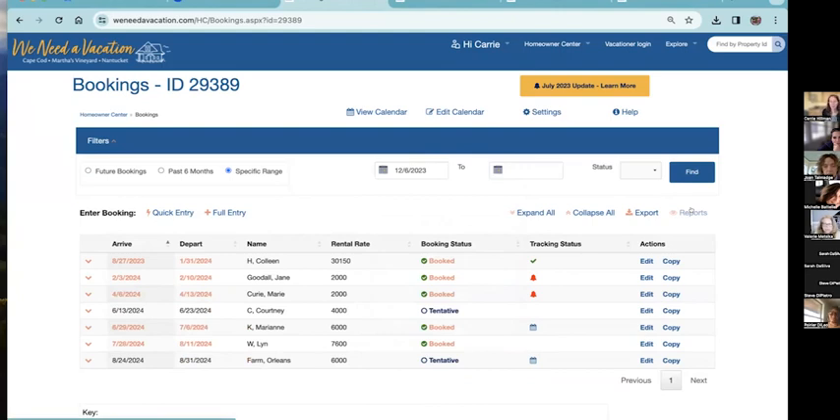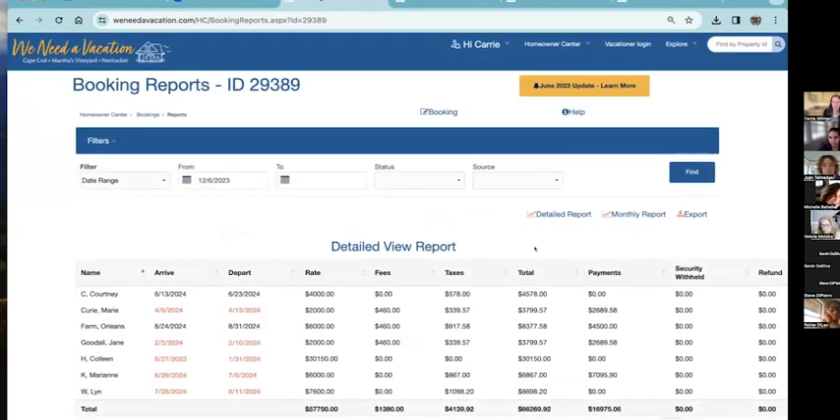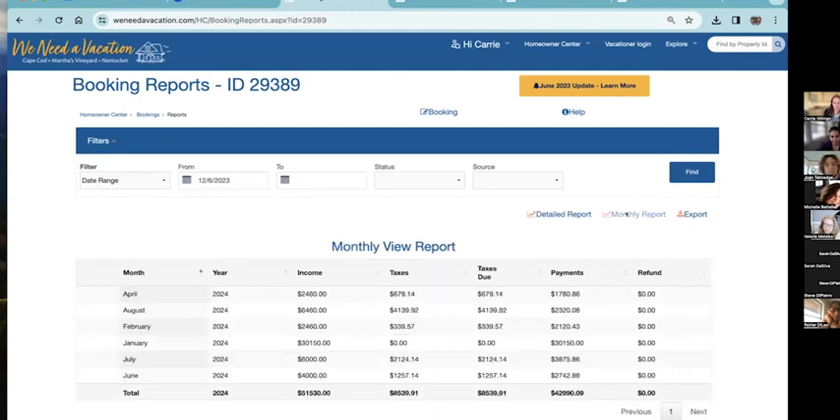And then for reports, this is similar, but slightly different. If I click on reports, it's going to allow me to filter that down a little bit. So again, I can select date range, what I want to show. I can do a monthly report. I can do this detailed report. And then, so let's see, if I click on monthly report, it's going to show you the view with each month there.